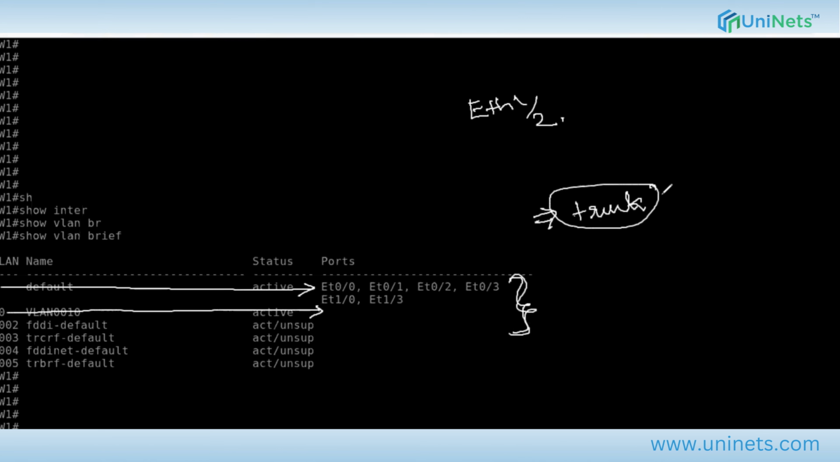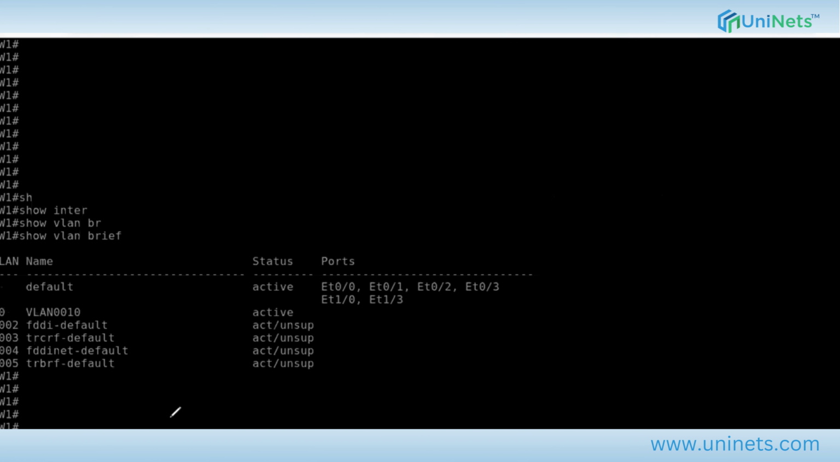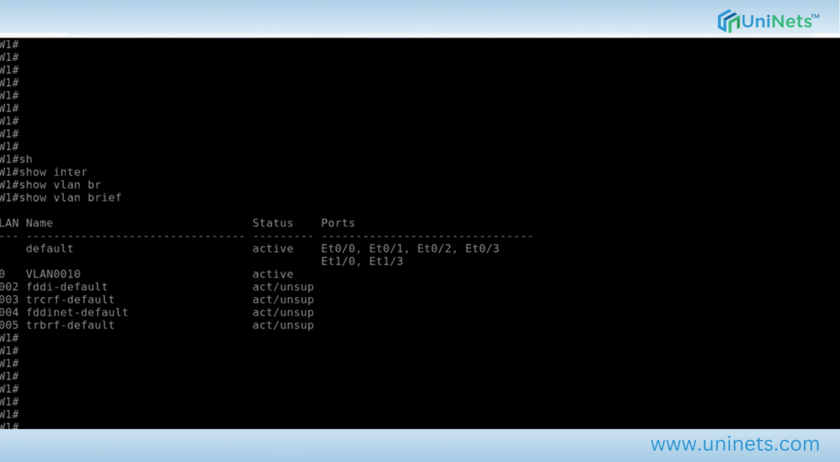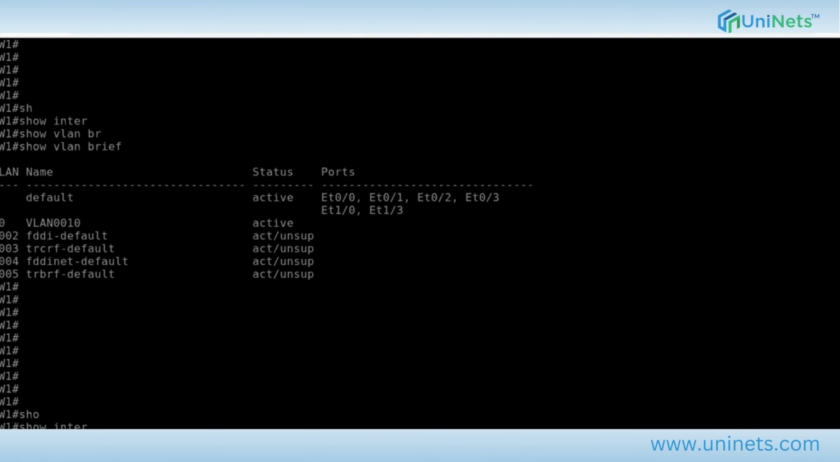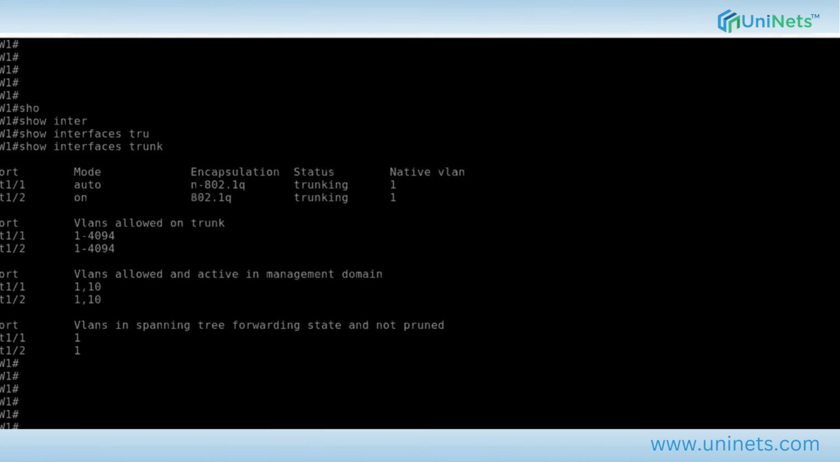Because if I am making that port a part of any VLAN, it will be listed in that VLAN. If it is not there in any of the VLANs, that means it is a trunk port. So this is the reference. Now if I show here, show interface trunk.